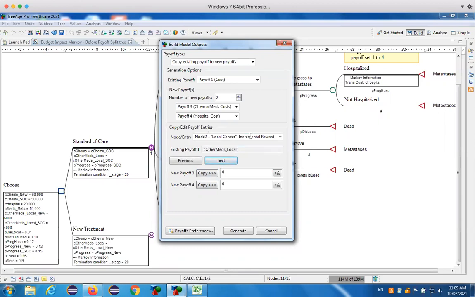Then it's still at local cancer, but now incremental. Again, that value there, medicine costs, I want to put that into payoff 3. And then again, go to next. Then I'm still at the local cancer node and the final reward. Again, this is a medicine cost, so I also want to copy that to payoff 3.